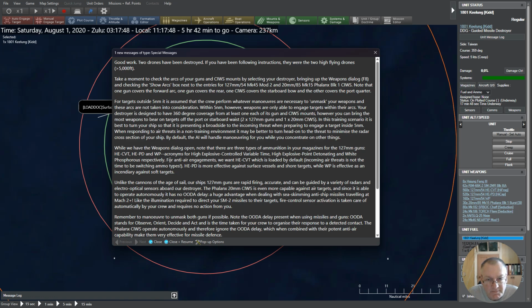Okay, good work. 2 drones have been destroyed, and you've been following the instructions, and they are the 2 high-flying drones. Okay, yes, great news. Take a moment to check the arcs of your guns and your mounts by selecting your destroyer and bringing up the weapons dialog F8 and checking the show arcs box next to the entries for 127-54 Mark 45 Mod 2 and 20mm Phalanx. Note that one gun covers the forward arc and the other gun covers the rear one. Covers the starboard bow and other covers the port. Alright, so you got to check those two. F8, which is weapons dialogues or weapons mounts.